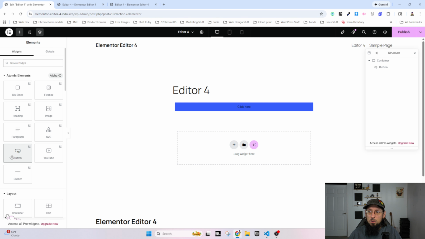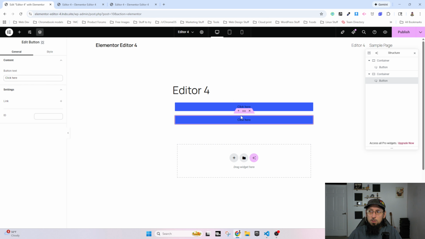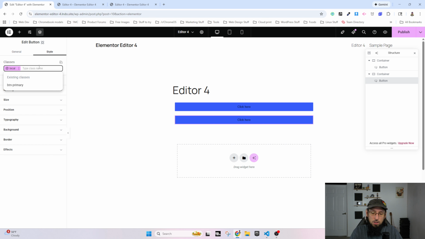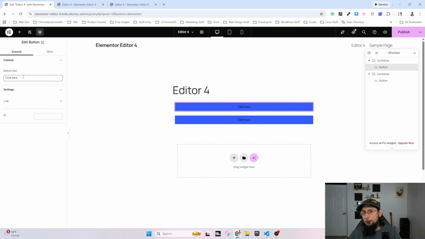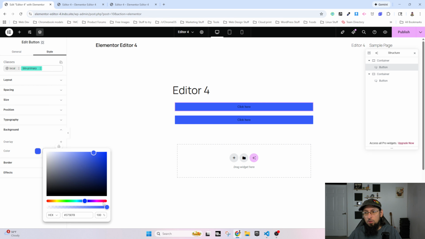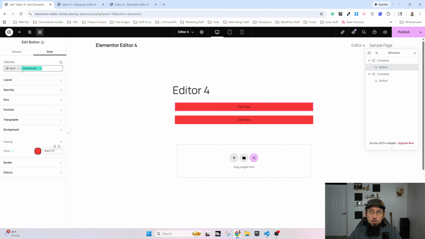Okay. Let's add another button. I want to give this the same class. But if they're local, I'm wondering what. So then if I background red, okay, it does affect both of them because they both have the class. I can't convert it to a global class anyway, so maybe I shouldn't worry too much about that. But that is nice. Class.